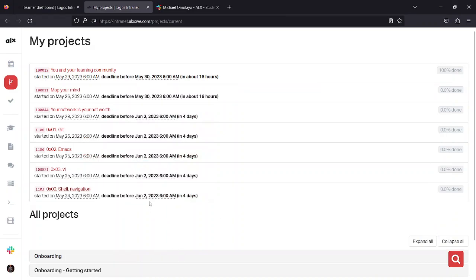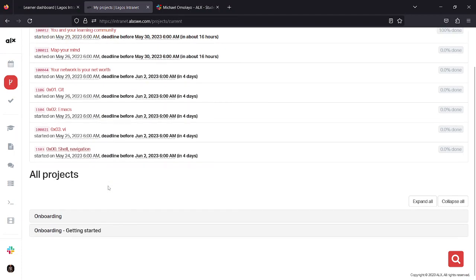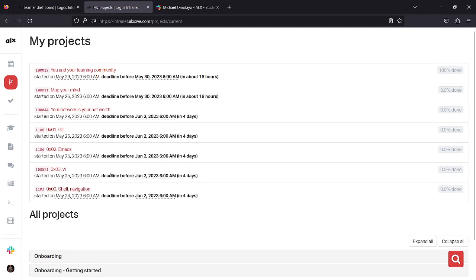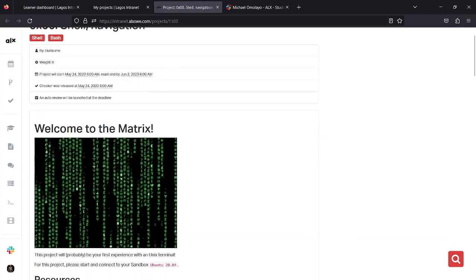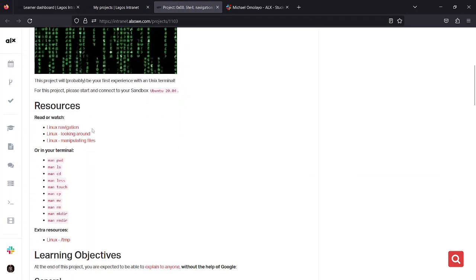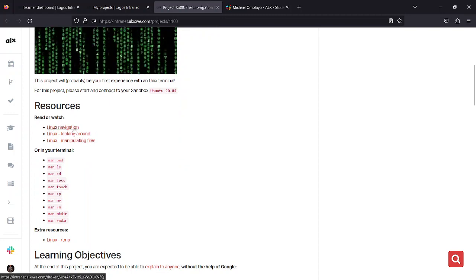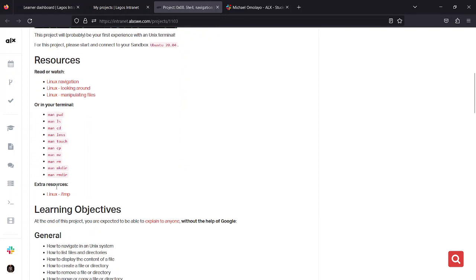Okay, hello everyone. Today we'll be solving the task on shell navigation, for those in code 17. I believe some of you have been having issues with this, so let's jump right into it. First thing, you should go through the manuals.